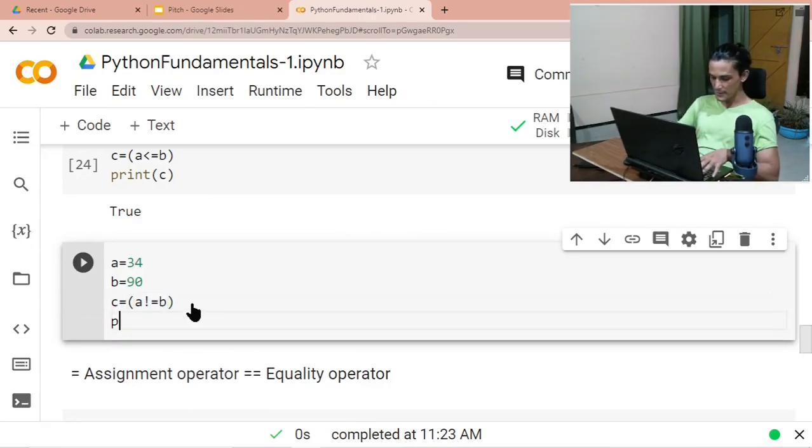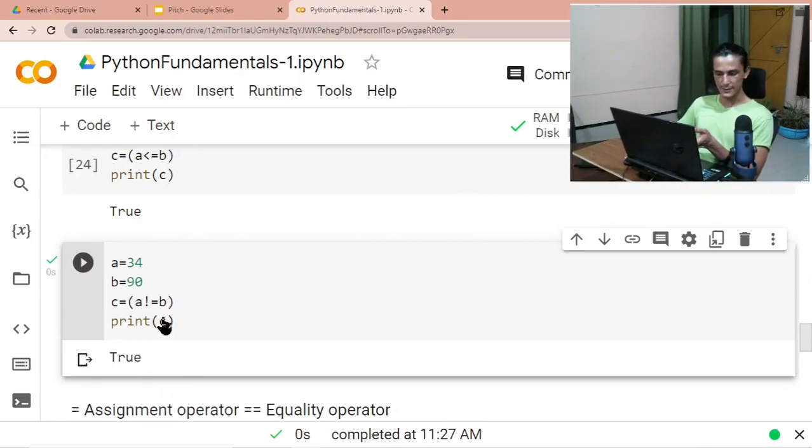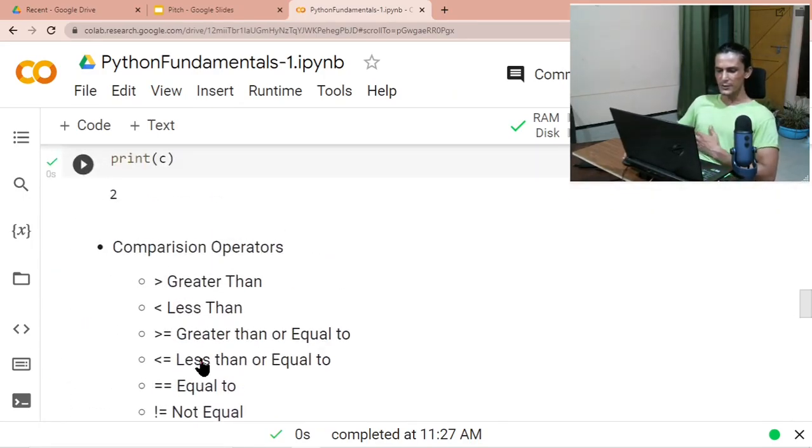So if you print now the value of C on the screen, obviously you'll see true on the screen, right? Say for example, now you write A is 34 and B is also 34. You're saying that 34 not equal to 34. Obviously it is false, right? It's false. Clear? Understood? Okay, great. So that's all about these comparison operators.